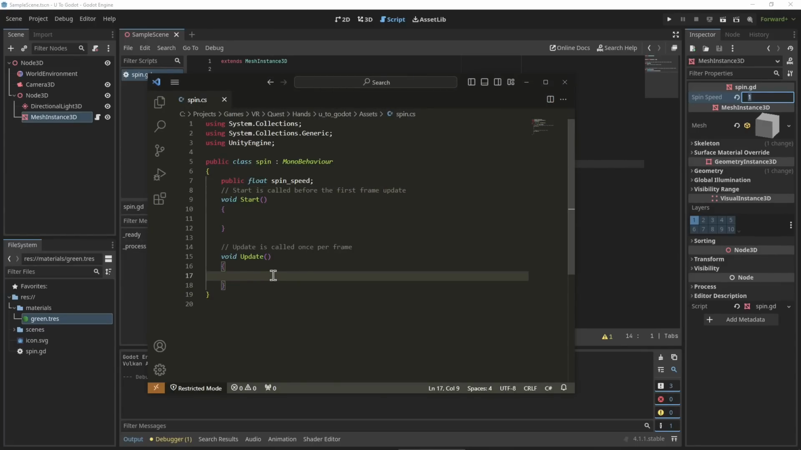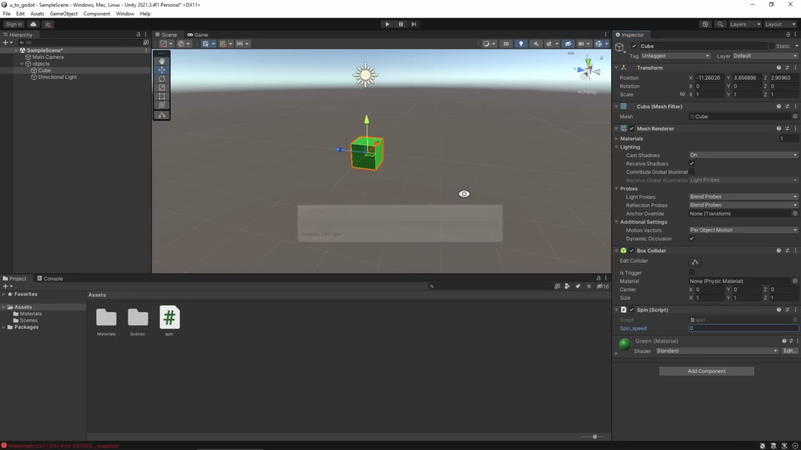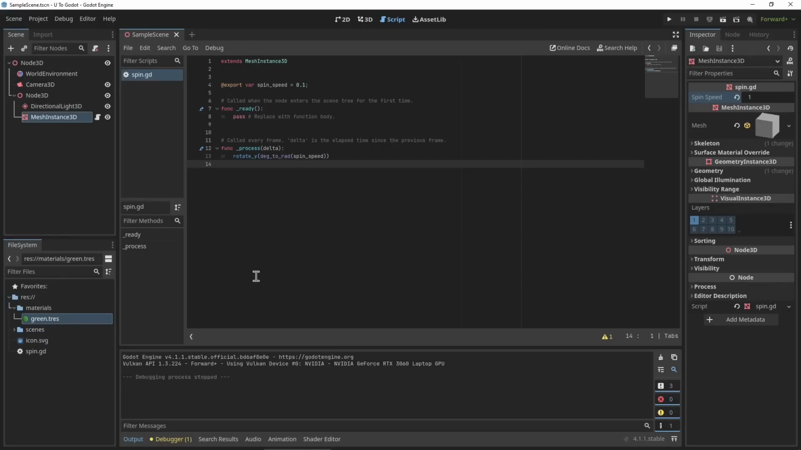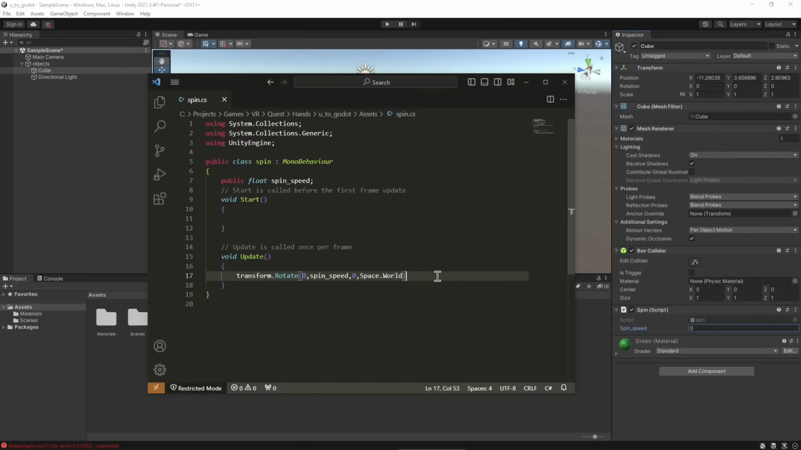Let's go into Unity and do the same. It's been a little while, so give me a second. I believe it's transform.rotate, declaring your axis, which is Y, spin speed, and then declaring your world space, Space.World, I believe. Oh, yeah. In Godot, you don't actually need to close lines with the semicolon. In Unity, of course, you do. In C# actually.